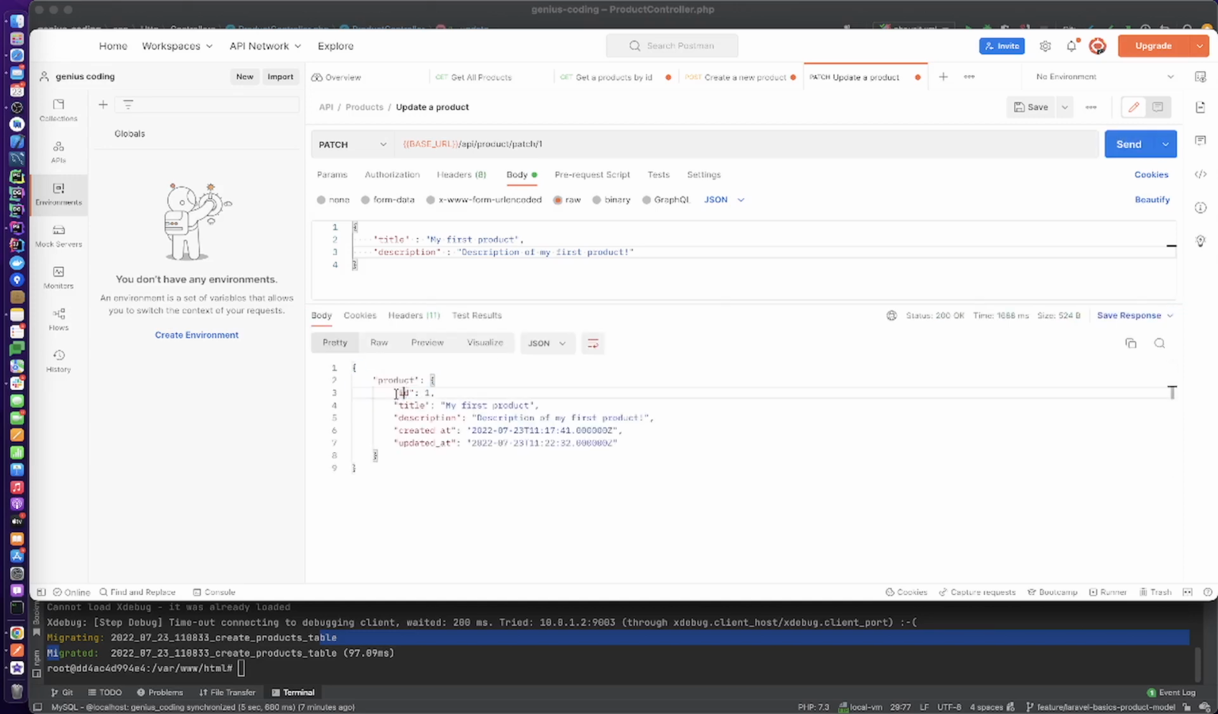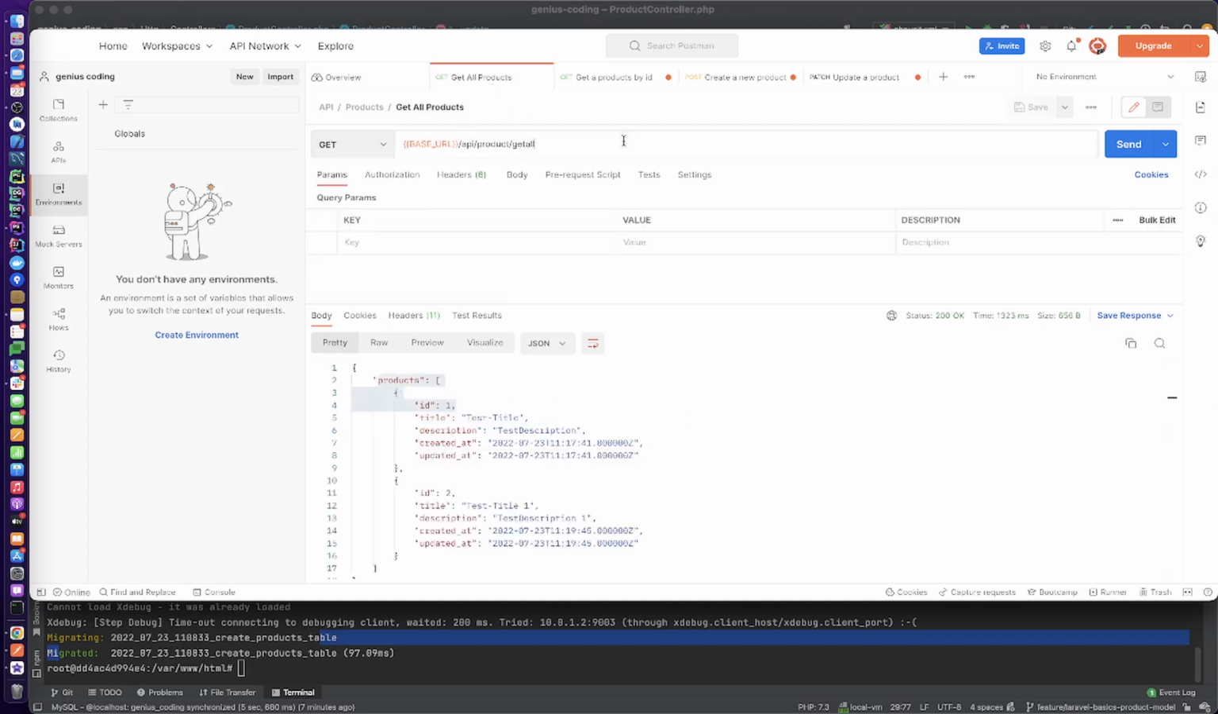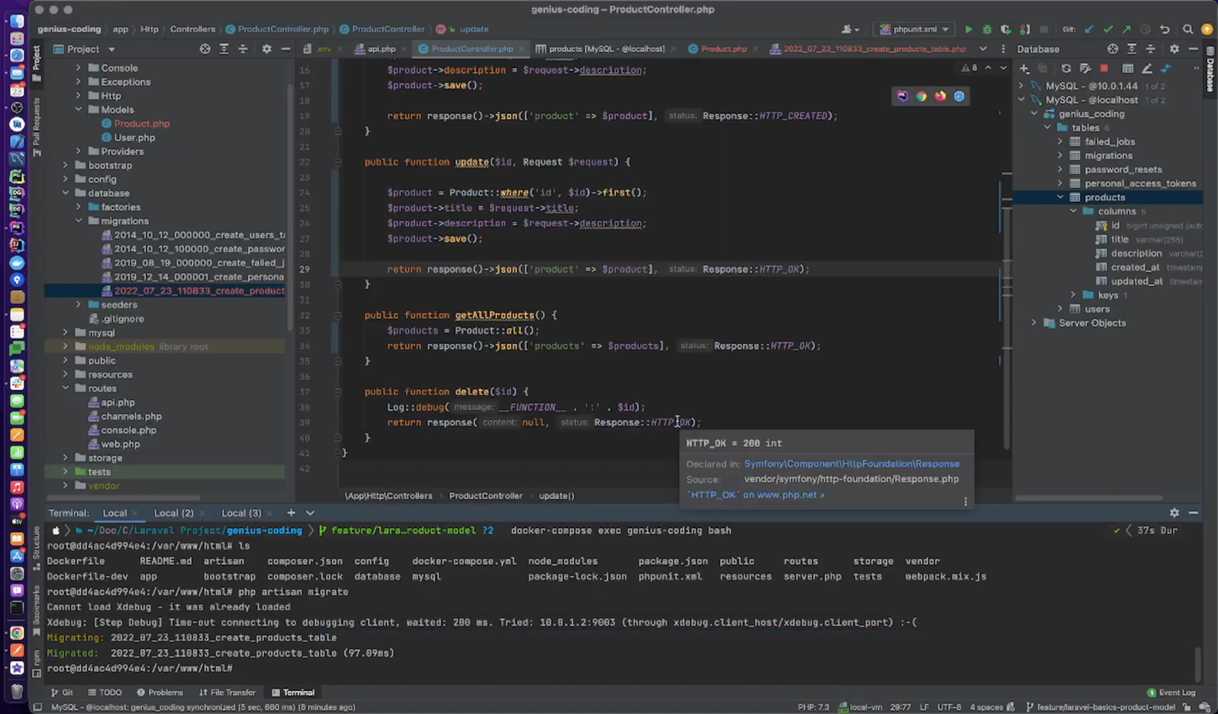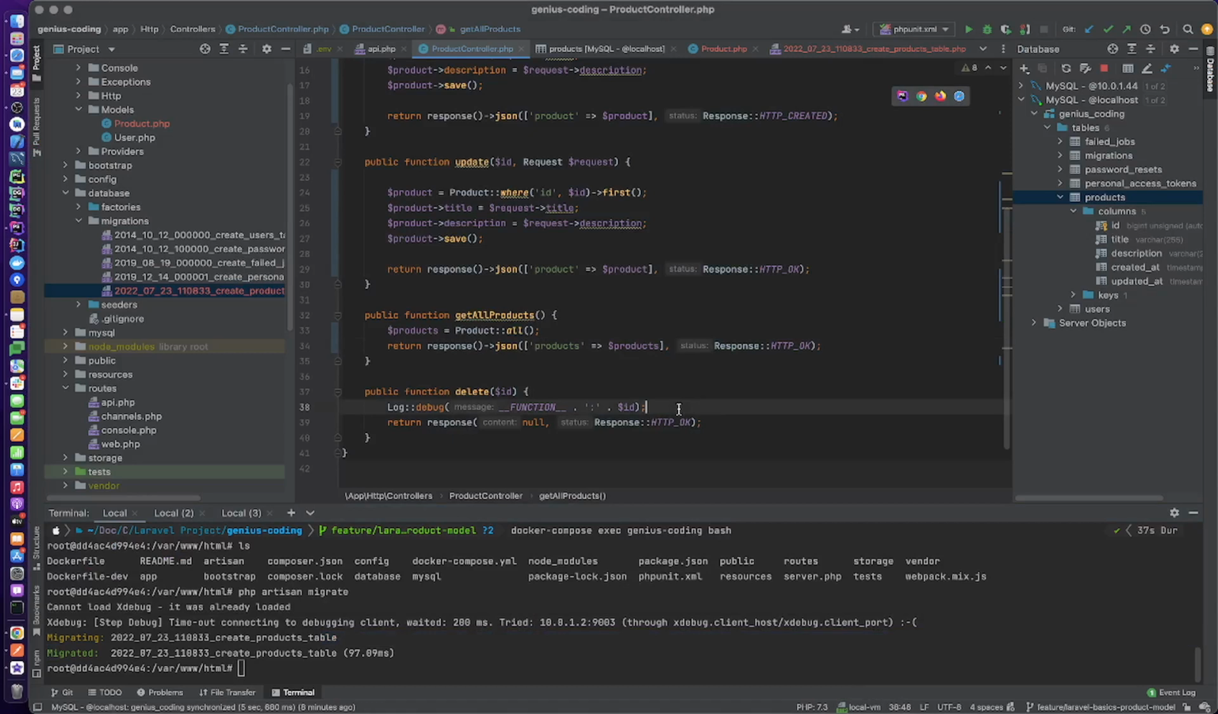And the product with the ID 1 has a new title and a new description. And if I call the get all again, take a look here, that's the old response with test title and test description. And if I fire this up, I will receive the updated data. That's cool.